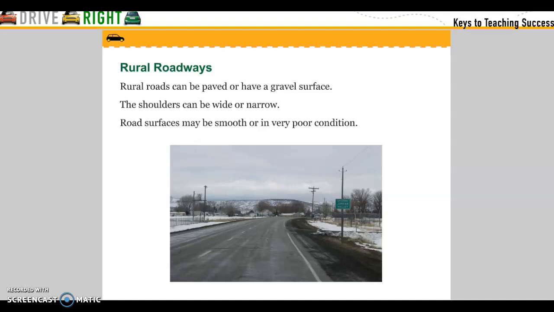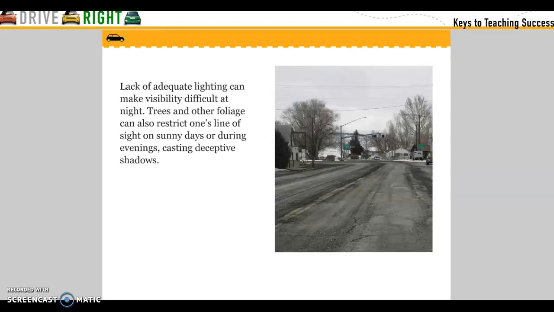Rural roadways. Rural roads can be paved or have a gravel surface. The shoulders can be wide or narrow. Road surfaces may be smooth or in very poor condition. Lack of adequate lighting can make visibility difficult at night. Trees and other foliage can also restrict one's line of sight on sunny days or during evenings, casting deceptive shadows.